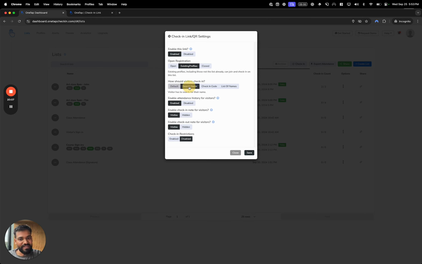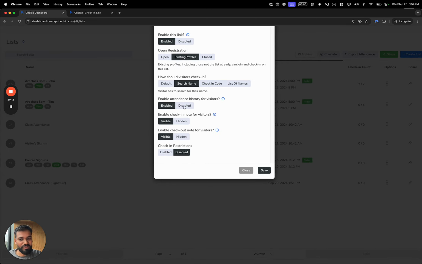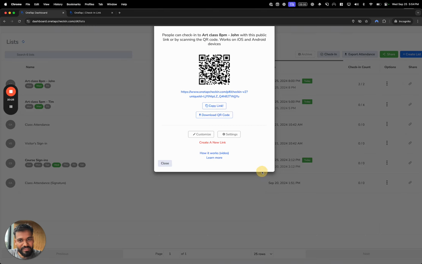And then by name, by default, we're not using codes or anything like that. I made a specific video about all this. And then enabling attendance history for visitors, maybe you want to disable it if you don't want people to see, during the whole process, there's a button there that will show them the attendance history from before. And then the node, we're gonna enable it, the check-in node and the checkout node. Okay, and then just hit the save button.